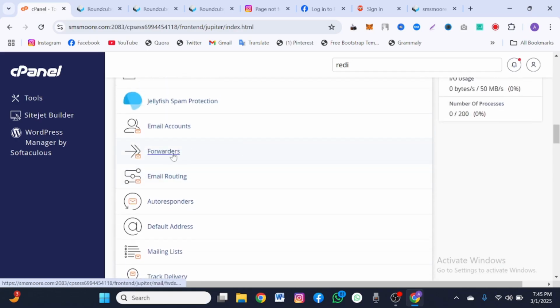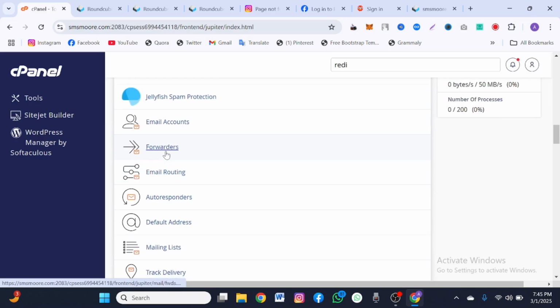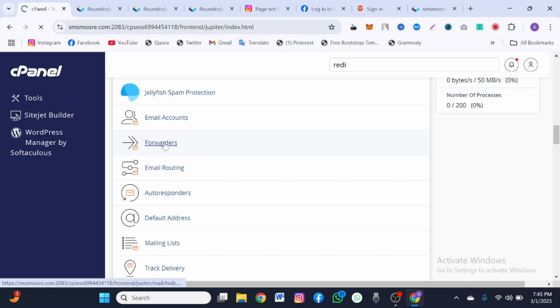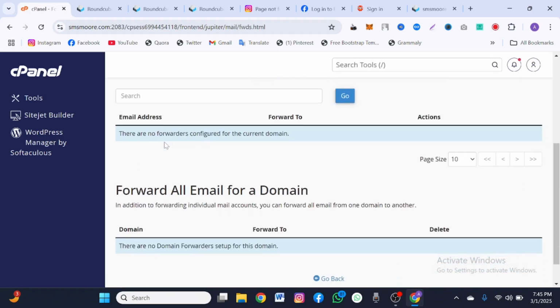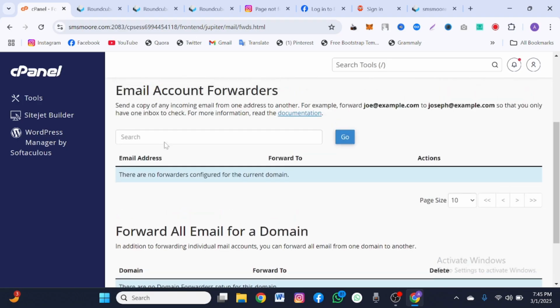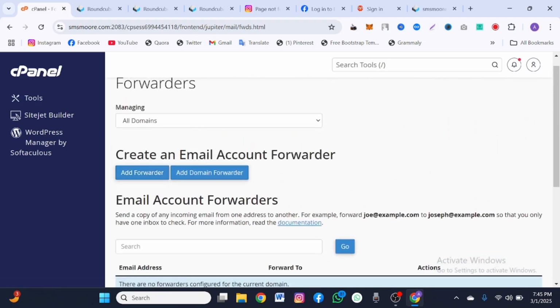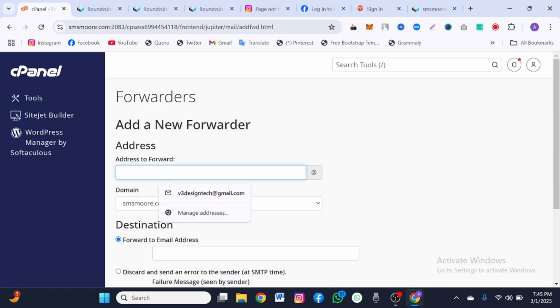Now come here, go to forwarder. Forwarder is where you set where you want your emails to go once you receive an email. As you can see, currently there's no forwarder, so you click on add forwarder. Once you click on add forwarder, you want to add the address that you forward from. It could be any address you put here. Let's say this is the info we created. It could be anything, it could be your support, whatever you have put there.